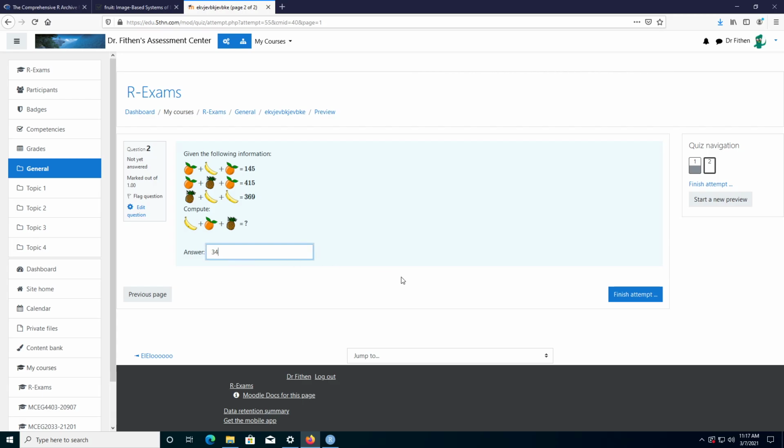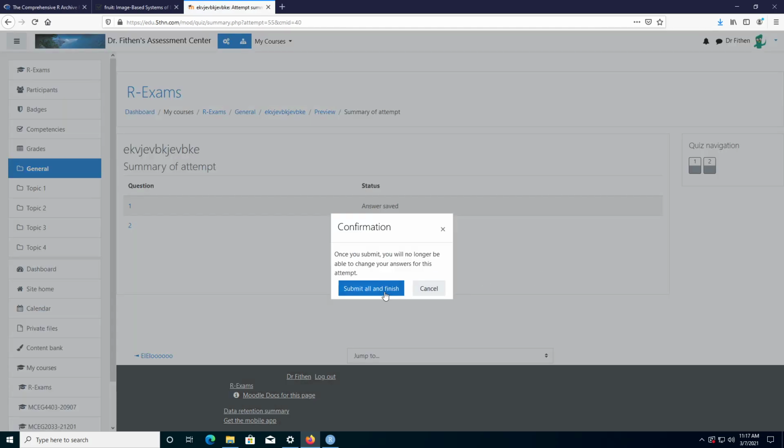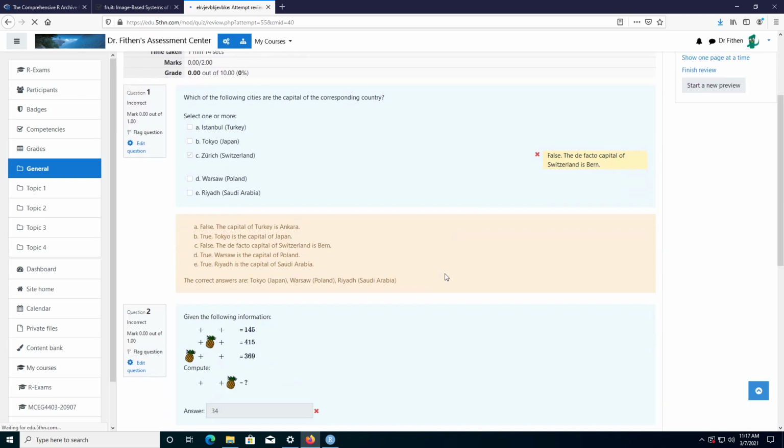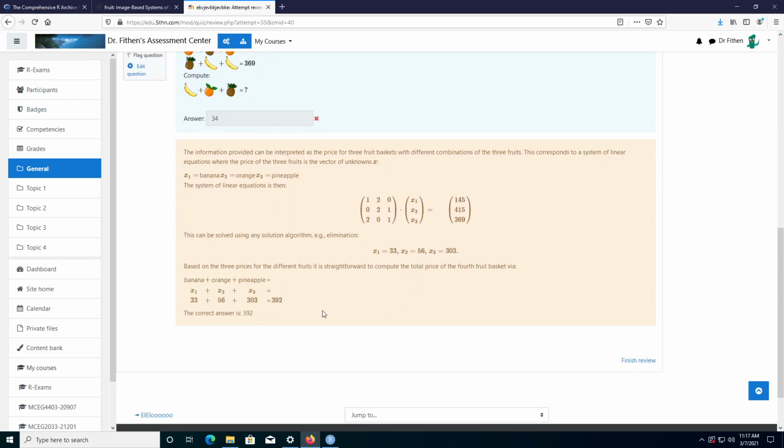Okay, I'm going to come up with 34. It says submit all or finish. What did I score? I'm going to submit them all. I didn't score pretty well. Okay, so it says nah, and it says nah. You can hover over here if it allows you to do that. Some problems allow you to hover over and give you the answer. However, this one gives you the answer down here.